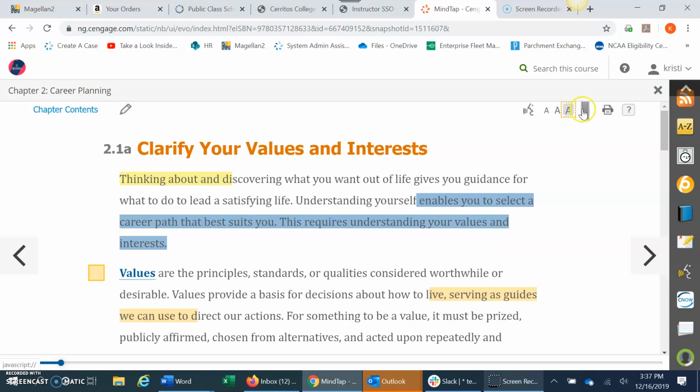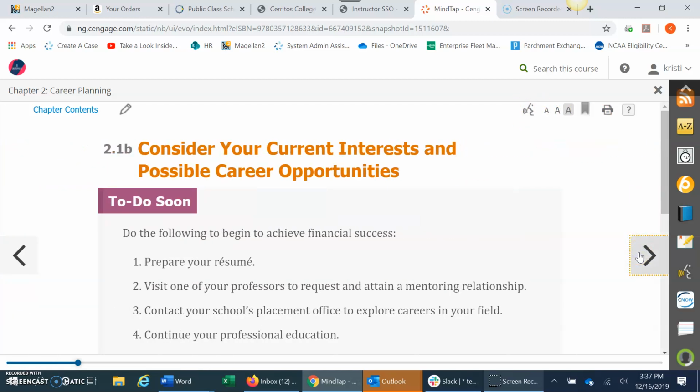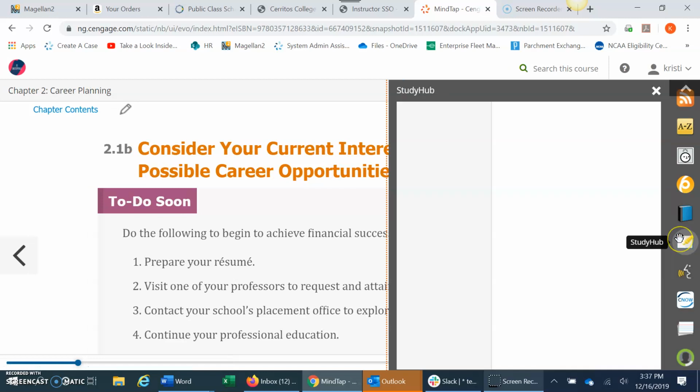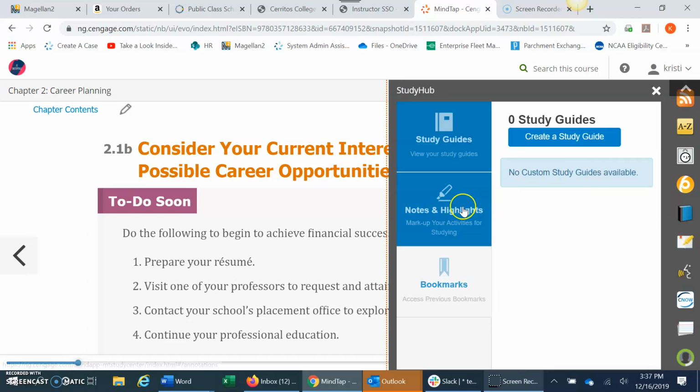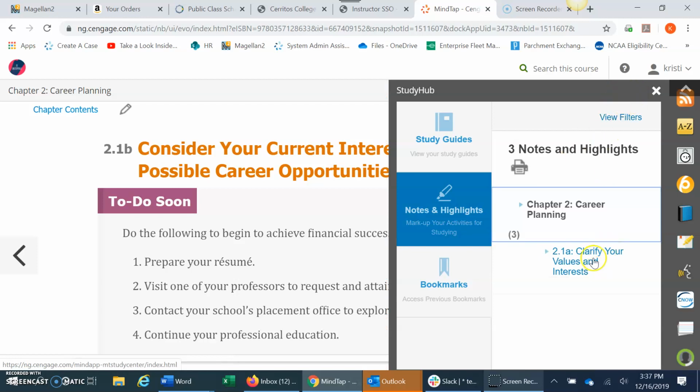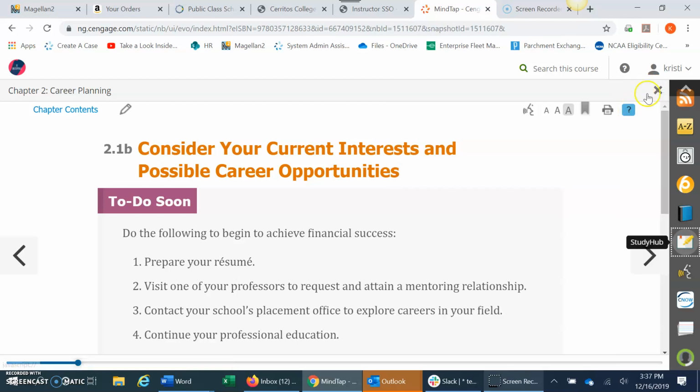I can change font sizes, bookmark pages, print pages, and I can even have the book read to me using this Read Speaker. As I create notes and highlights, those are all housed on this side right here called the Study Hub. We organize students' notes and highlights by chapter, and bookmarks are by chapter. They can print them from here, but they can also create personalized study guides based upon those notes and highlights.